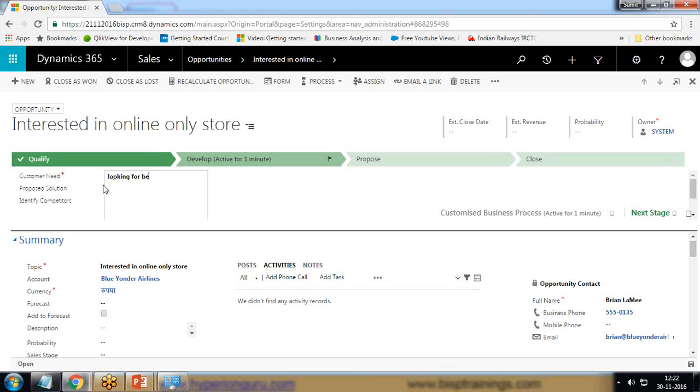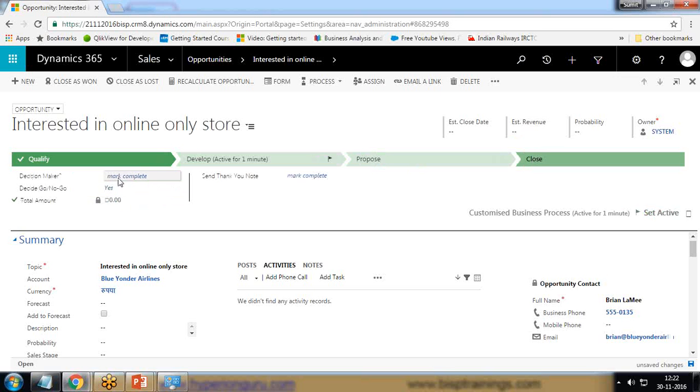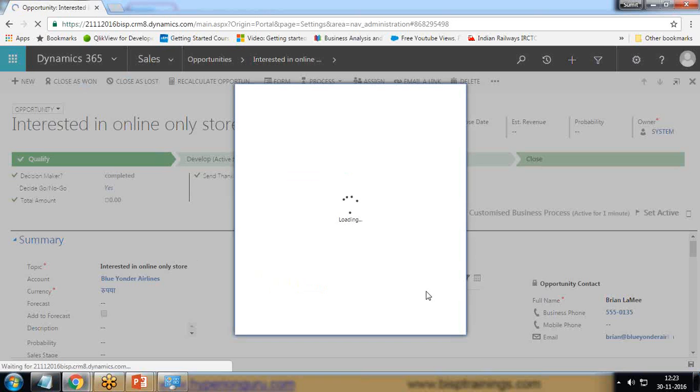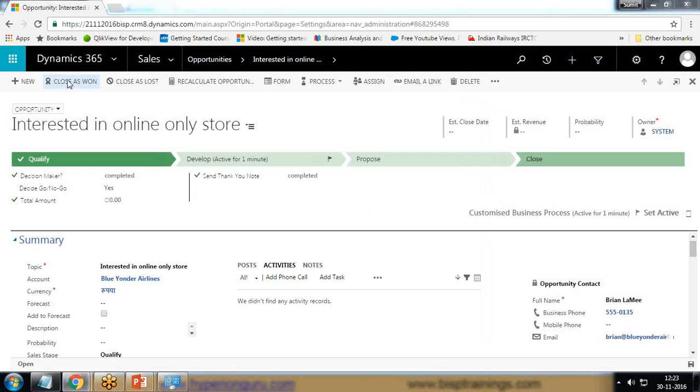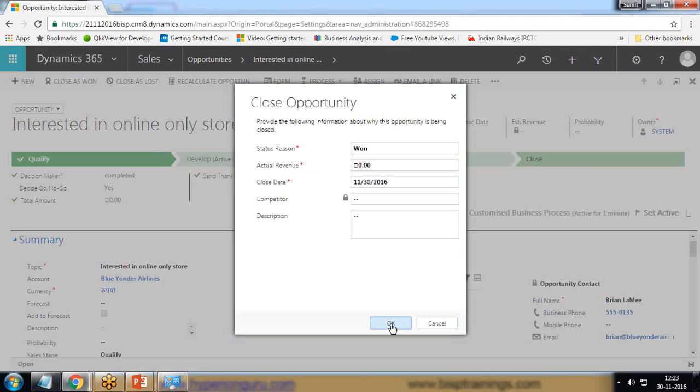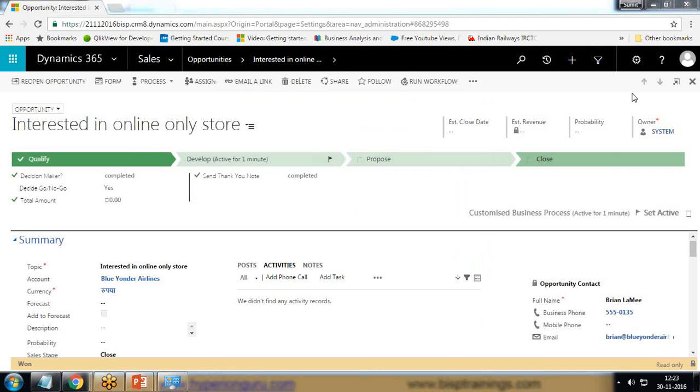Looking for better deal, propose solution, identify competitors, and then I click on propose. For example, if this is mandatory and I do not provide any solutions, if I did not complete it, I just complete all of them, close, mark complete, yes, mark complete, and if I try to save and close it, we would be closing it as won. So I click on closed as won. So the opportunity has been closed successfully. So that's how we can initiate the process, how we can create a custom process, and how to associate the customized process along with the record.